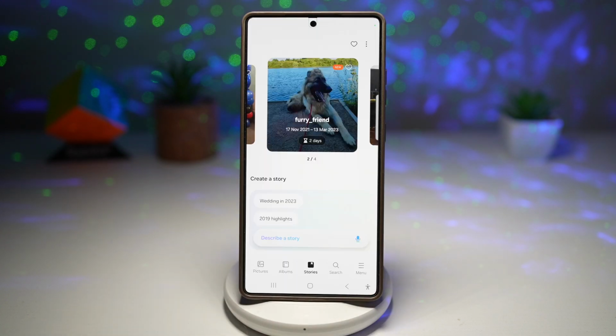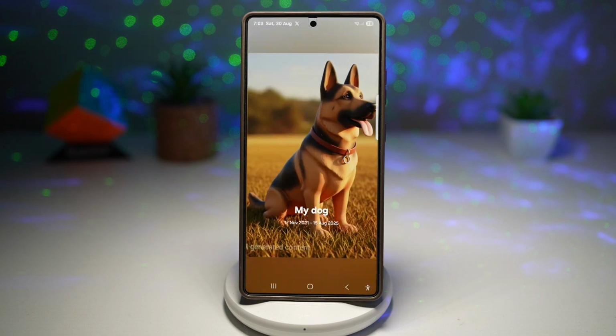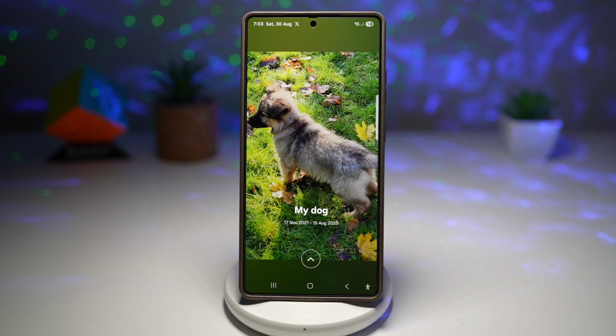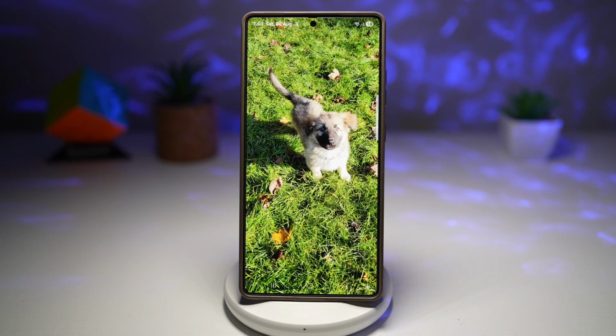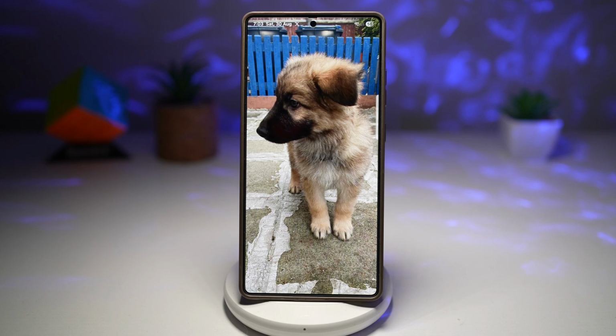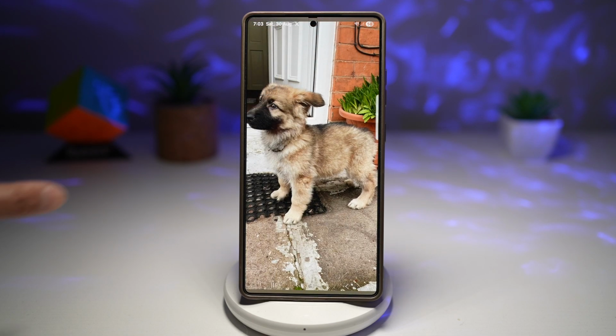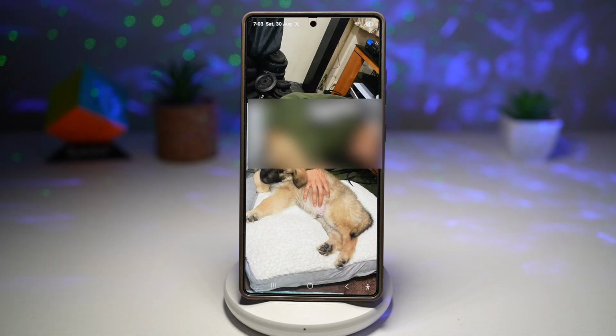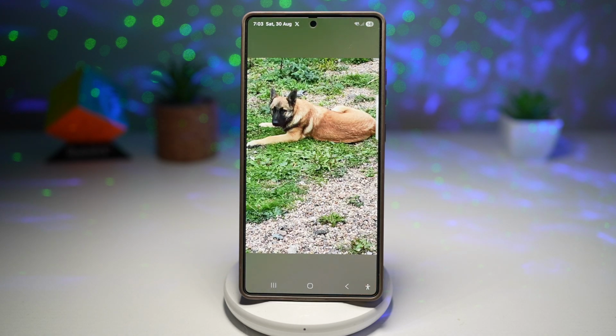My dog. So as you can see, it has created a story about my dog, the German Shepherd. It has also added music in the background, so you can basically hear all that.